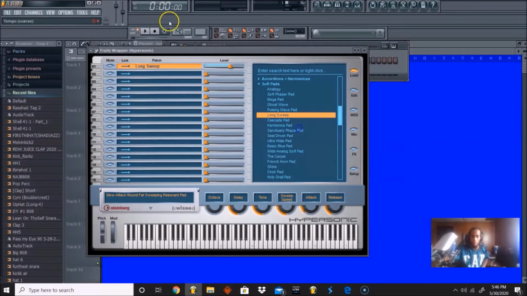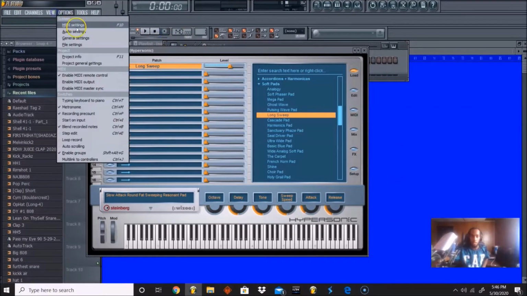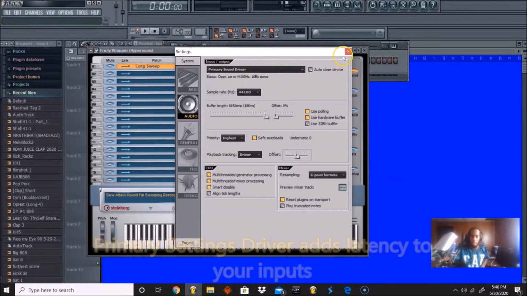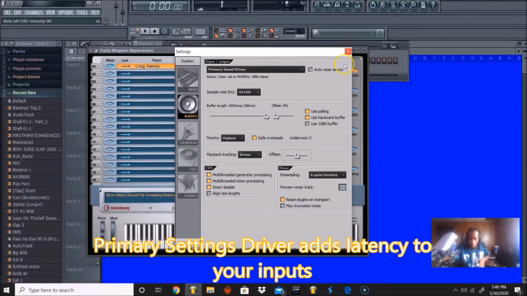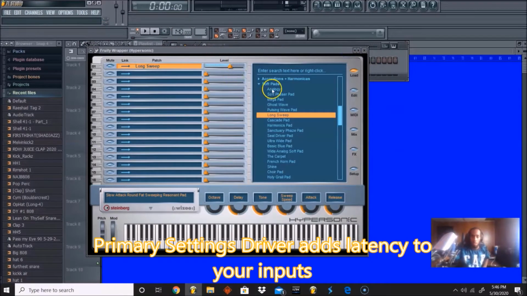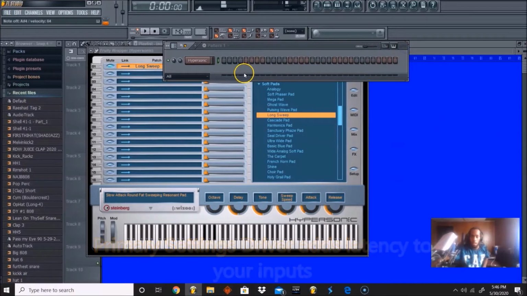Oh crap, hold on. Instead, I'm gonna just slide it down, because as you can see, I have my audio settings set with my primary sound driver, which adds latency to me playing the keys, but it's cool. So let's do that.